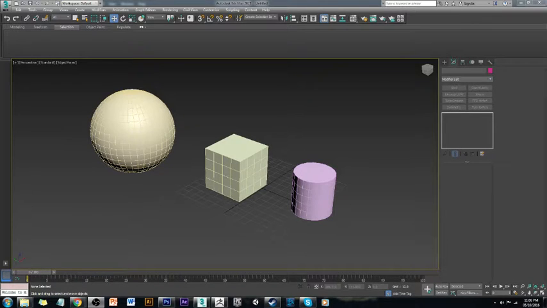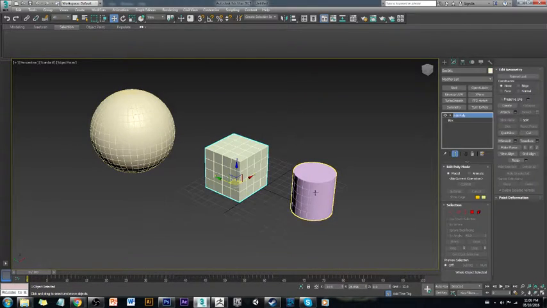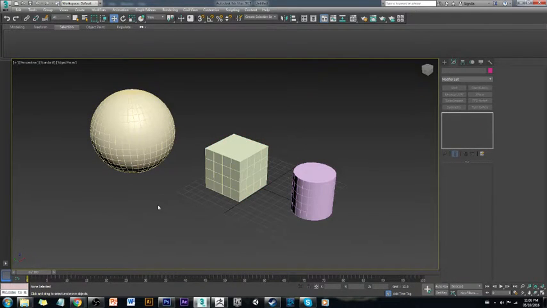Hello, everyone. Welcome to another 3ds Max tutorial. This time we are covering how to use some of the advanced tools in 3ds Max. Today we're not going to go over the basic tools. That has already been covered. You can find that on my YouTube channel, or you could find a general introduction tutorial online.